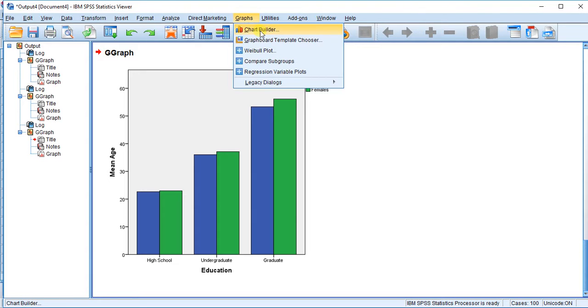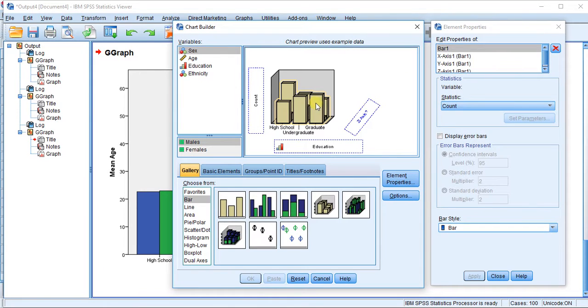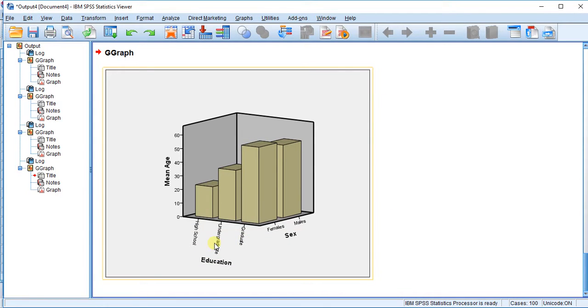Okay, graphs, chart builder. Let's try the simple 3D one. This one's cool. Again, it allows you to use three variables. I'm going to put age in the y-axis, and I'm going to put sex in the z-axis. So the z-axis is going along the bottom here. I'm going to hit OK. And this is what we get. So we have males and females here, and then we have education on the x-axis and mean age on the y-axis. This is similar to the one we just created, but it's just displayed differently. Instead of males and females having their own color, here now they have their own axis.